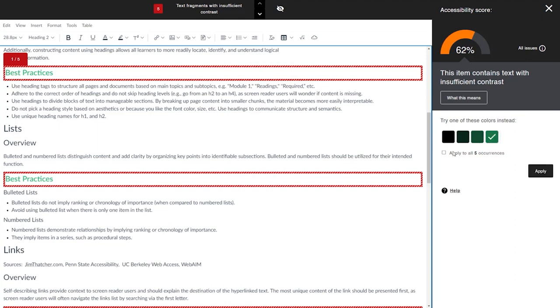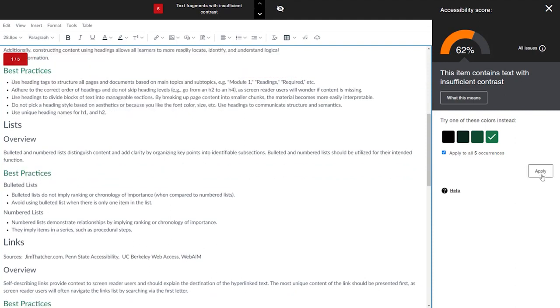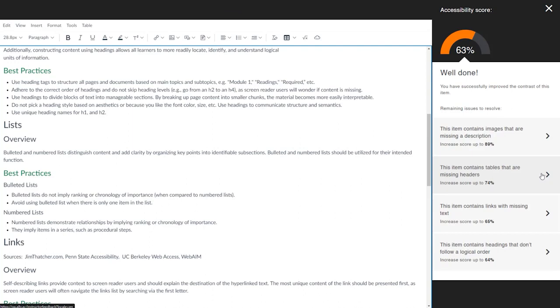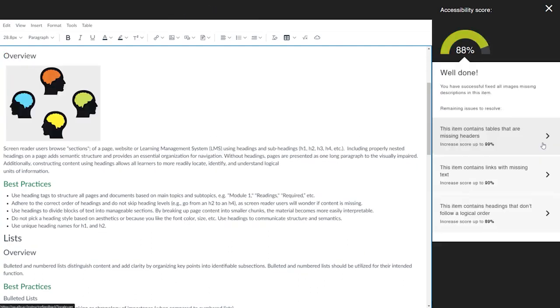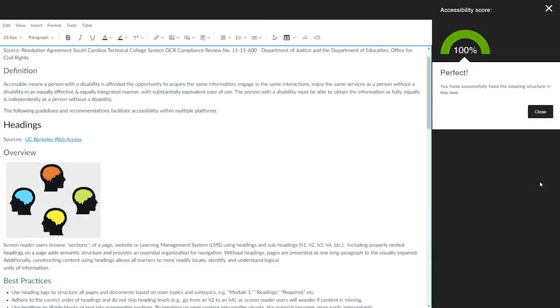By selecting one of the Ally recommended colors and choosing the Apply to All Occurrences option, the inaccessible font colors on the entire page are remediated to conform to web content accessibility guidelines. As users address accessibility issues one by one, the accessibility score increases until all issues have been resolved and the accessibility score eventually reaches 100%.